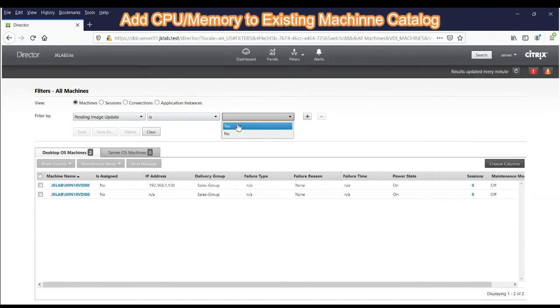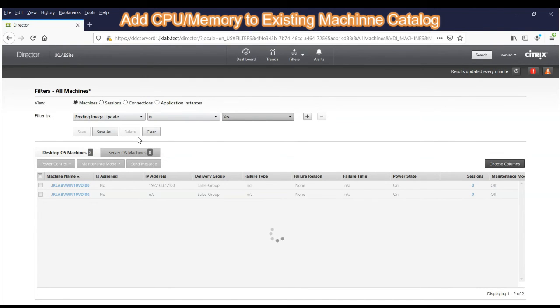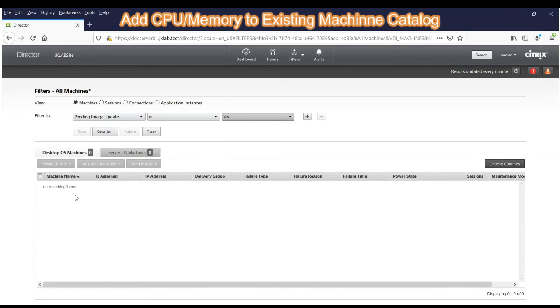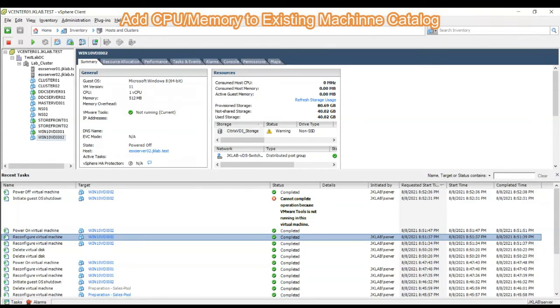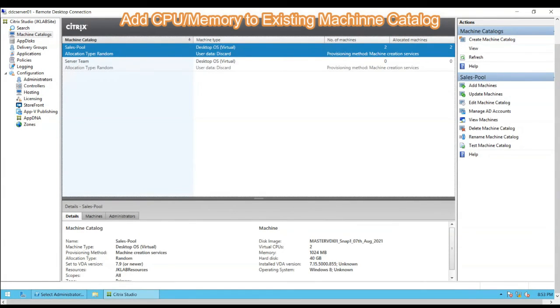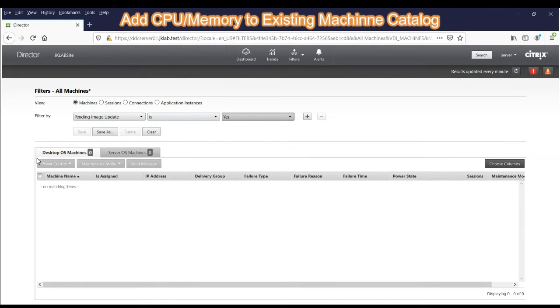So it will show you whether the VDIs which are pending with the updates are there or not. You can see that both my VMs have been updated. One VM is already showing reconfigure, and the second one is also showing reconfigure. As you can see, all my desktops, not all, I only have two, have been updated within that machine catalog. So it's not showing any desktop here which is pending for the updates.